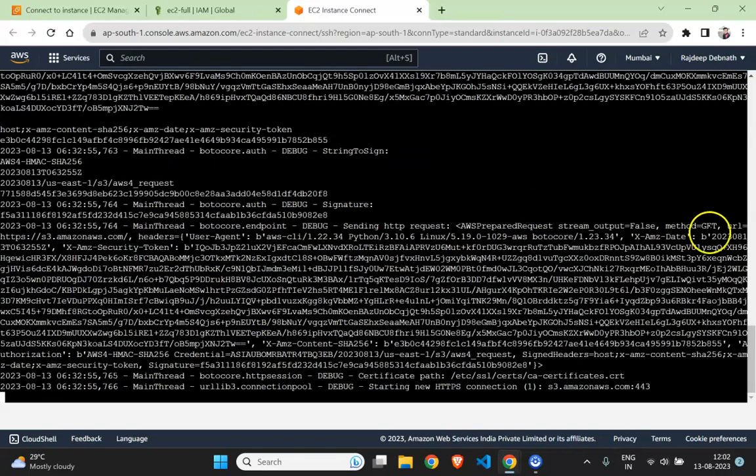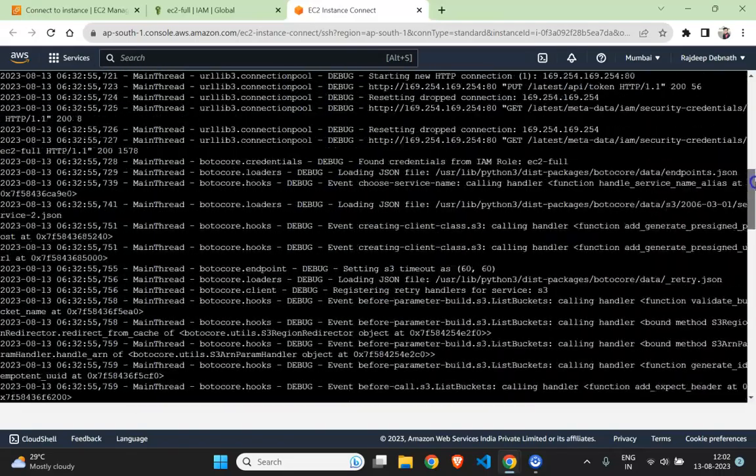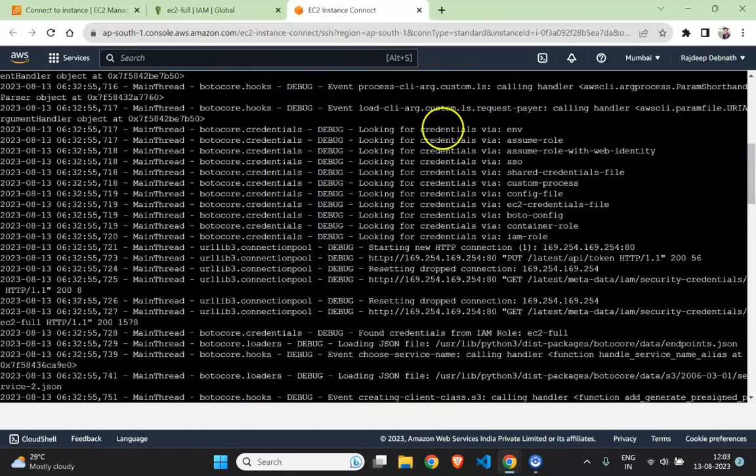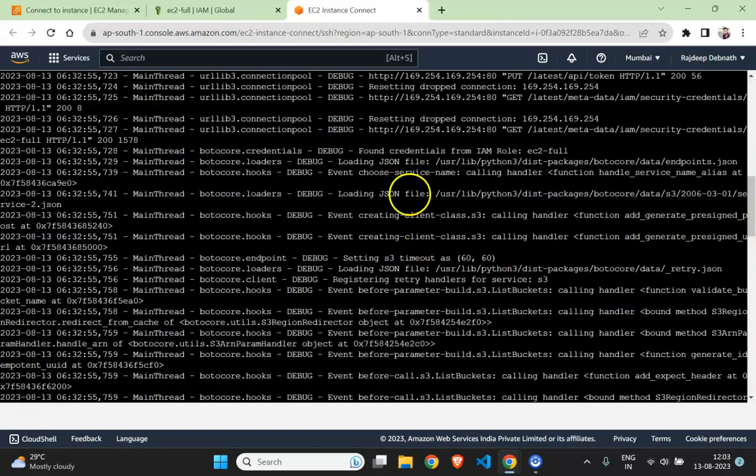Now let me try to run this, and if you see, this time it got the response back. Now if I try to see what happened inside by running this with debug, it still tried to obtain those credentials from different places, and finally it tried to get the token from the IMDS endpoint, and then it showed that it found the credential, and this is the role name, EC2 full.